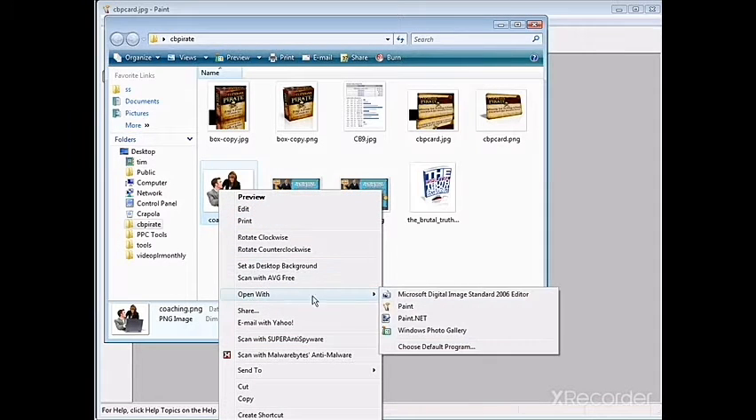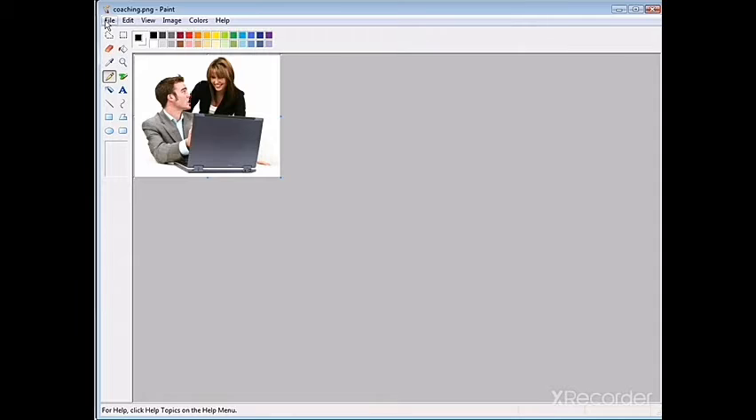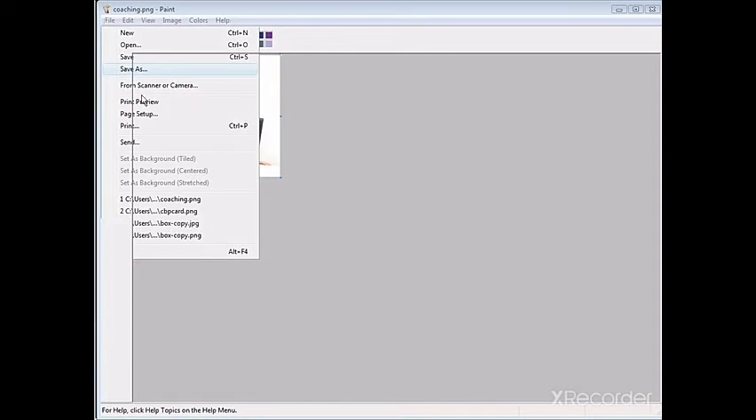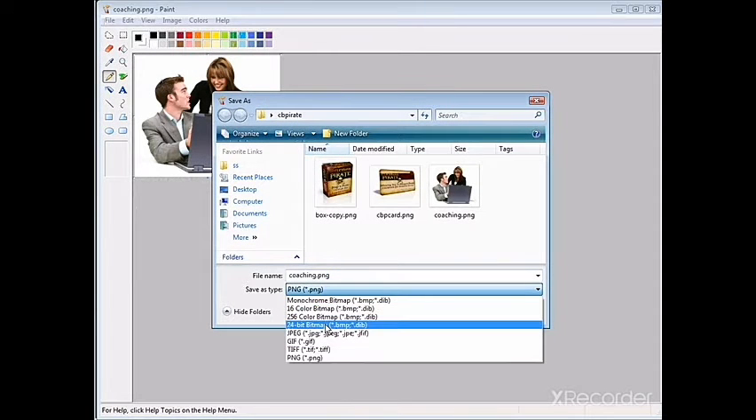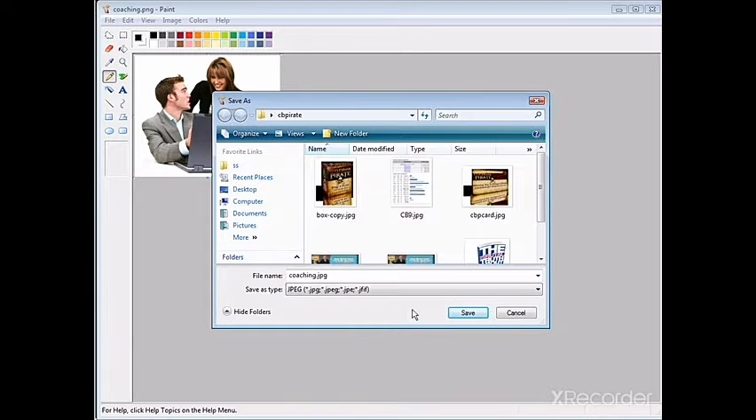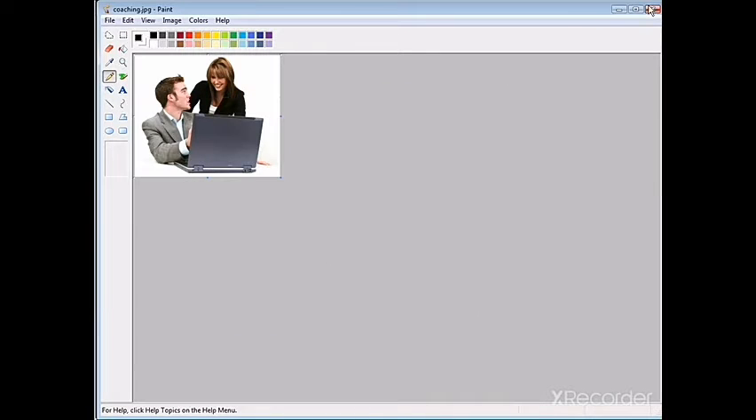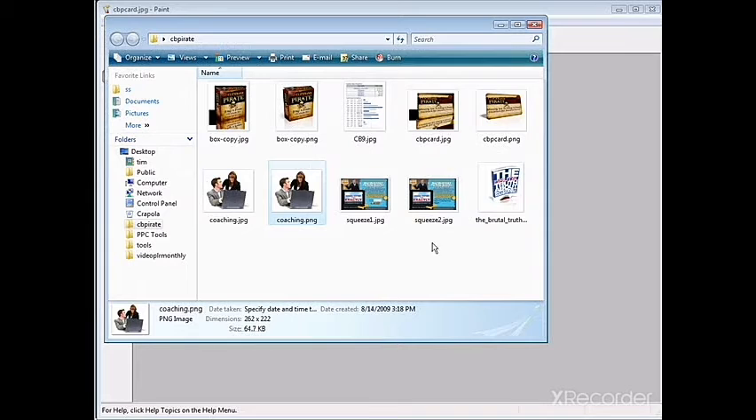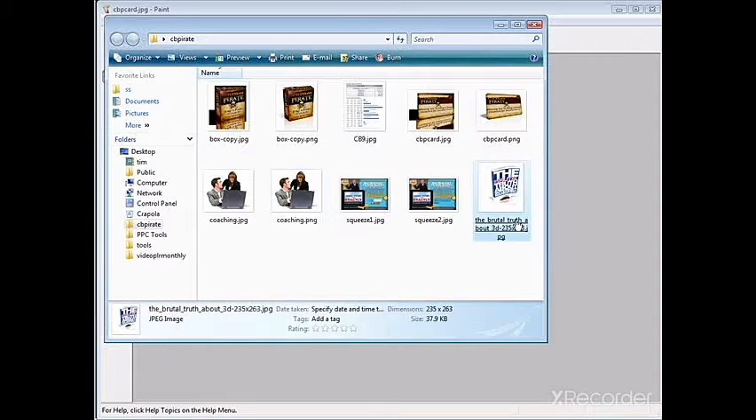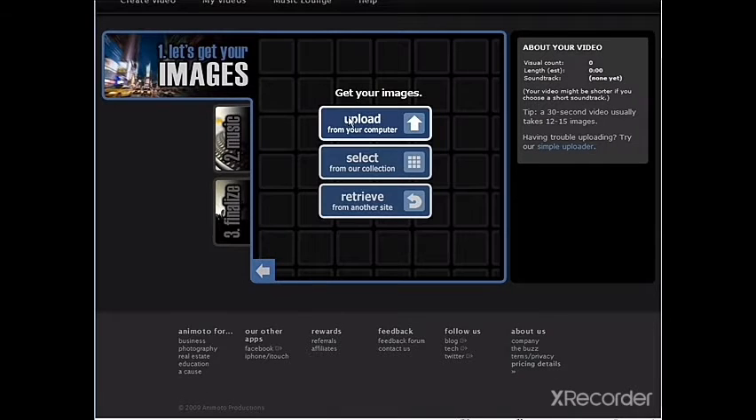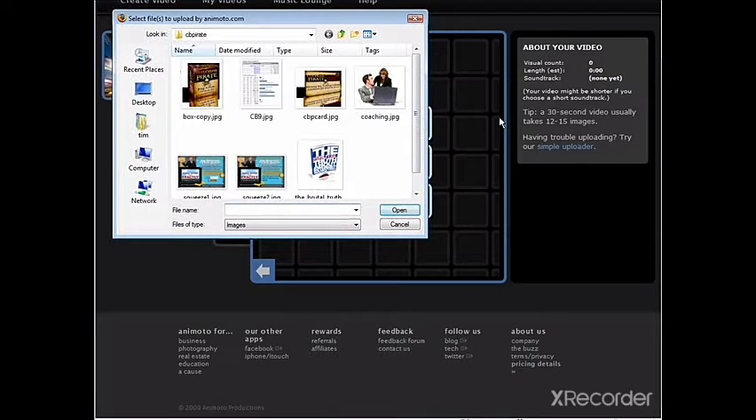Okay, now if we go back to Animoto again, do upload from your computer, now all of our images are showing up for us. So we can just hold down the Control key, grab them all. So we don't want that one, we want this one, like so. Okay, we bring in all of our images, it'll upload them for us.